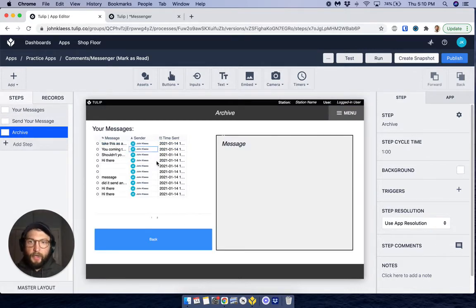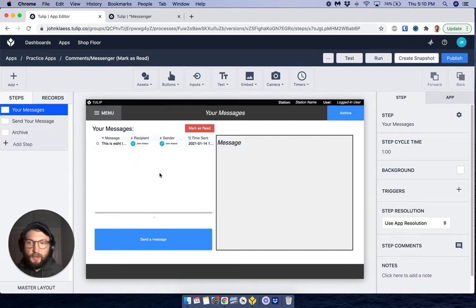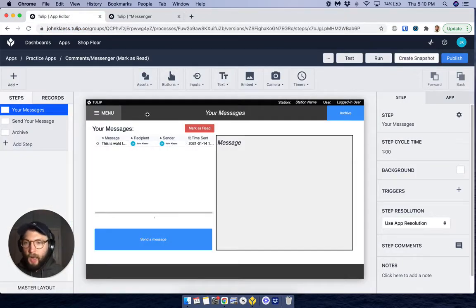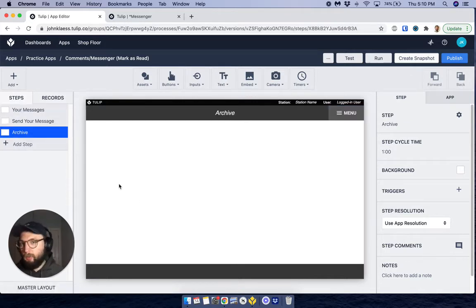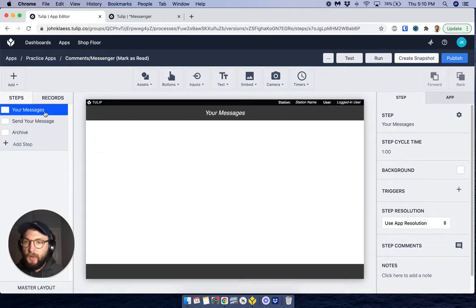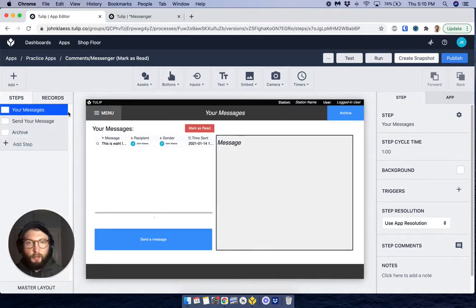What I'm really doing right here is just filtering out these messages using a field in this table that is red. So as soon as there's anything in that field, it'll be marked as red, and we'll be able to see it over in the archive as opposed to the your messages. Okay, so all right, enough about what this application is and how it's working. Let's actually get in and start building it.